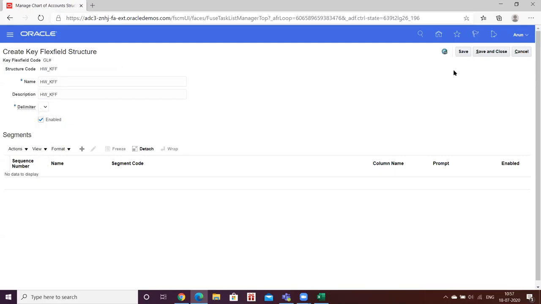The moment we click Save, we will be able to see the segments. So we have created the naming convention and everything, and now we will create the segment.